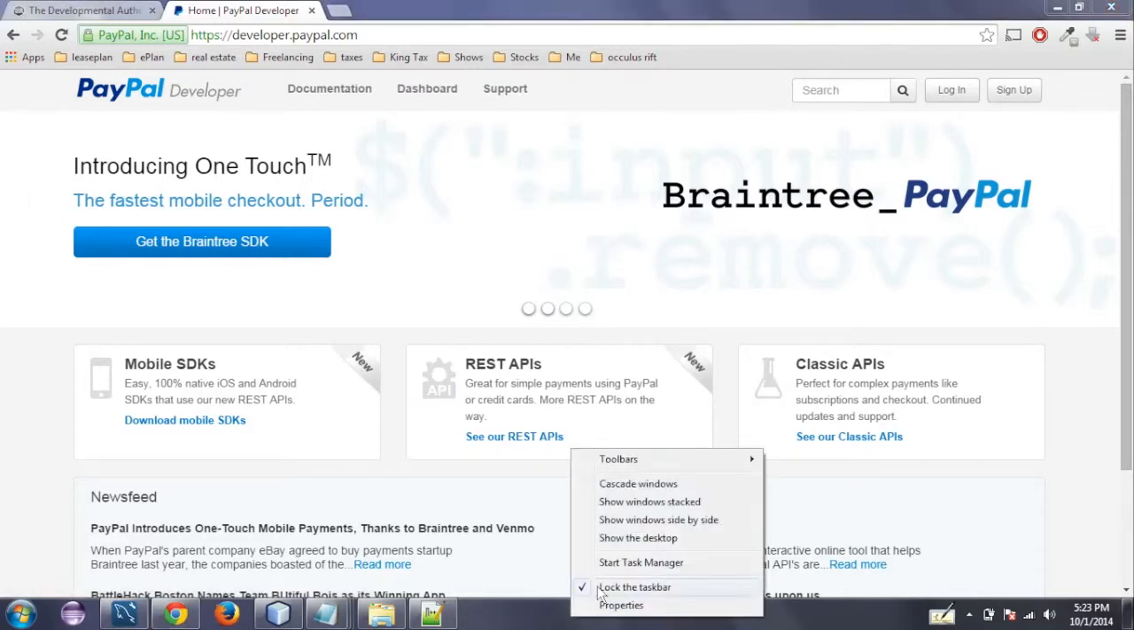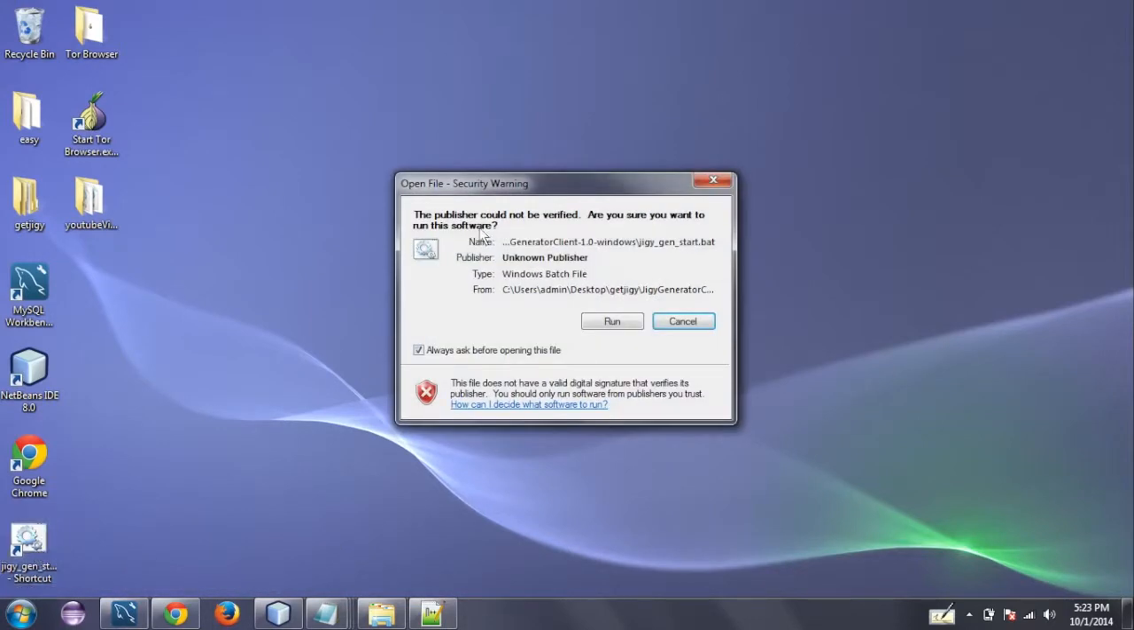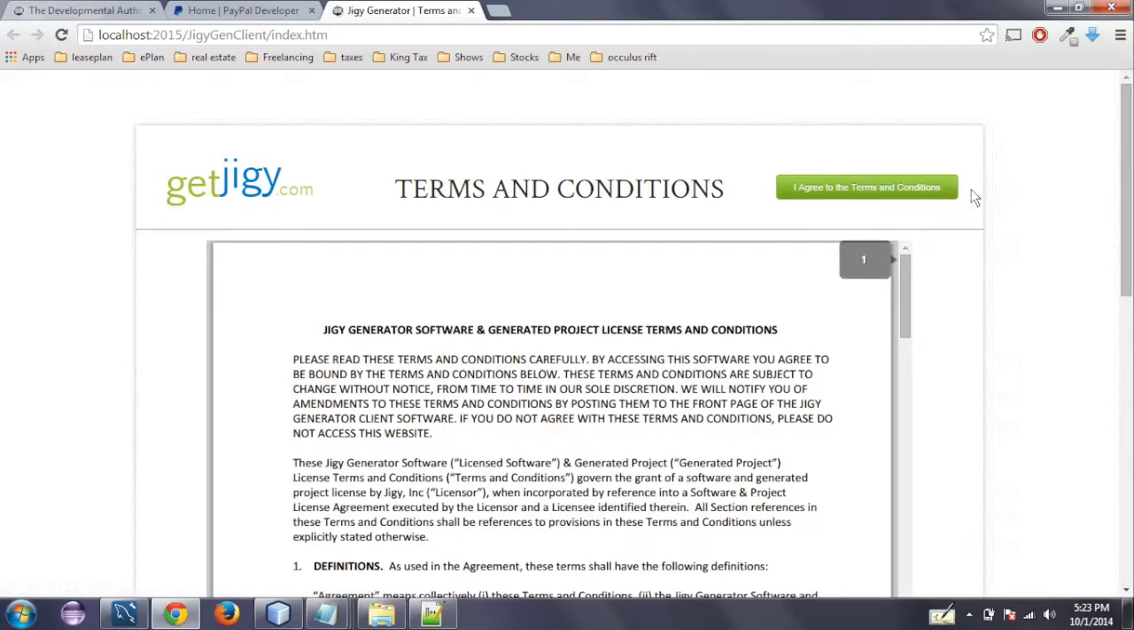So let's go and start Jigy generator. Now, if I said it once, I said it a million times. I keep a shortcut to Jigy generator on my desktop because I use it for every application that I build. So let's run it. Okay, here we go. We're on the terms and conditions. Make sure you read it. Click on it. Now the requirements page.